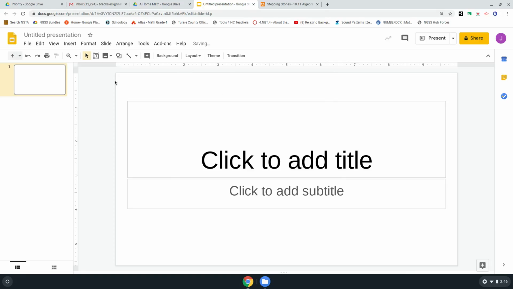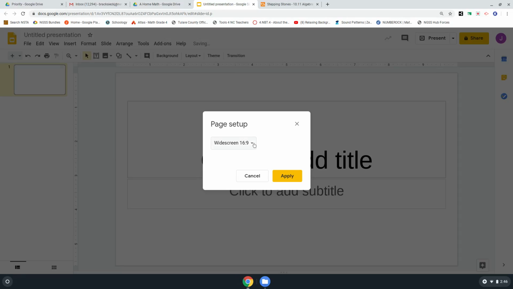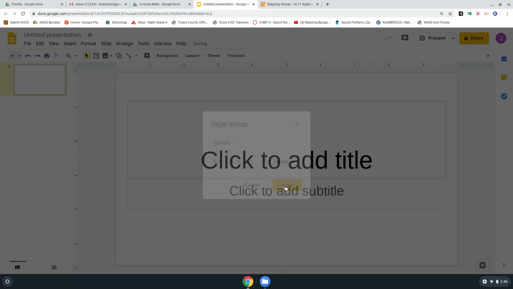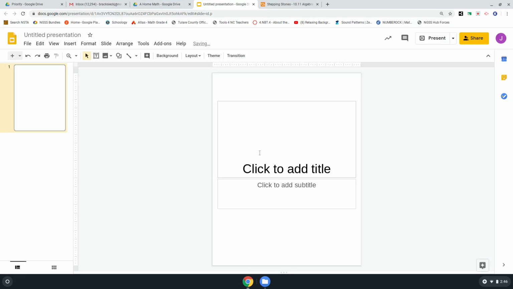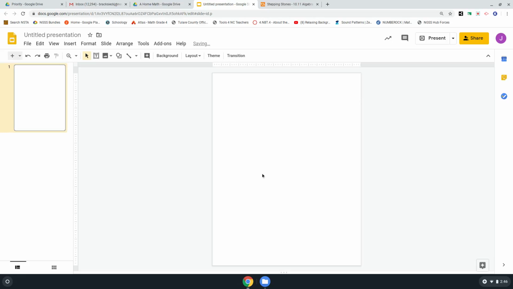So I have Google Slides open, and the first thing I'm going to do is come to File, and I'm going to change the page setup. I'm going to Custom, and I'm going to make it 8.5 by 11. Okay, and now they're the same shape as the stepping stones pages. I'm also going to click on these text boxes and get rid of them by hitting backspace.